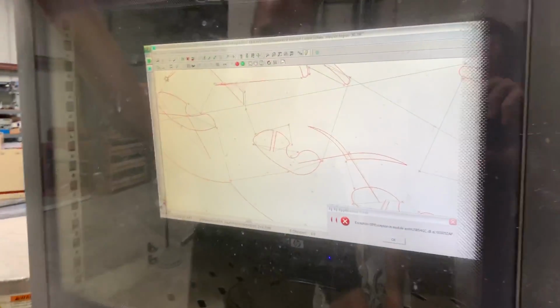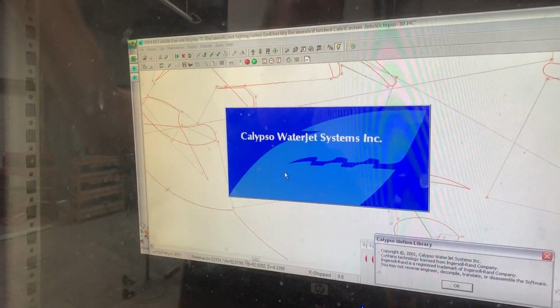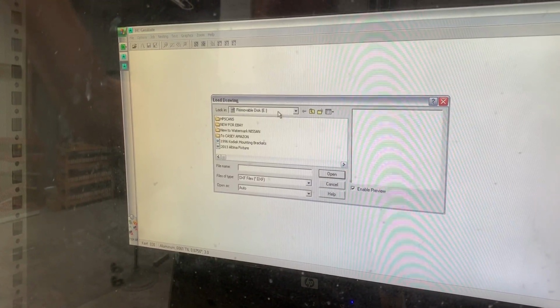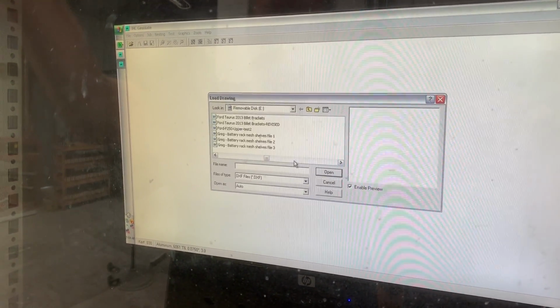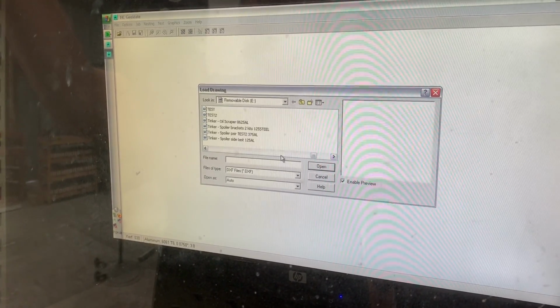So we put our thumb drive in that has our files. We're going to go to the start menu, select NC GeoMate, clear the OK. We're going to go in and open it, and we know that this particular one is Octopus 30 new.